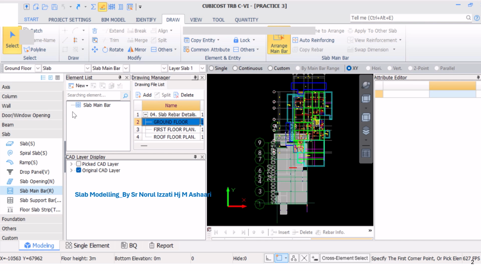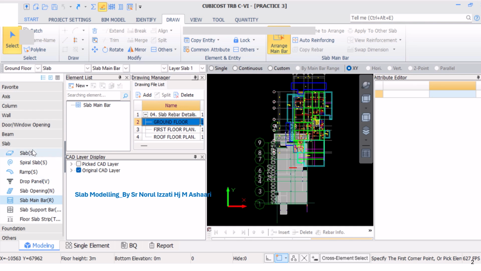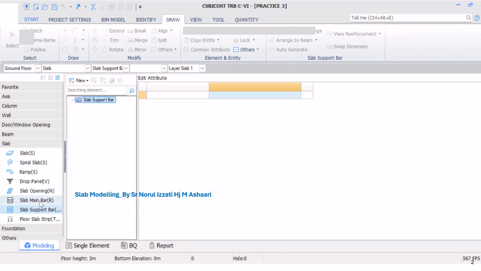This element, we have the slab element. Under the slab element, if you go to the element navigator on the left and click on the slab, you can see all the information of the slab. But in order for us to identify the main bar and also the category of the bar, we can click on either the slab main bar or the slab support bar.